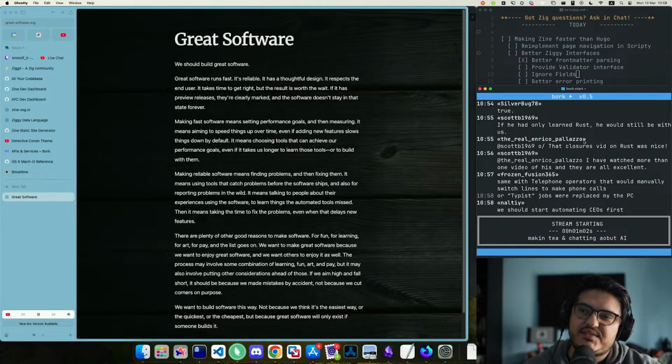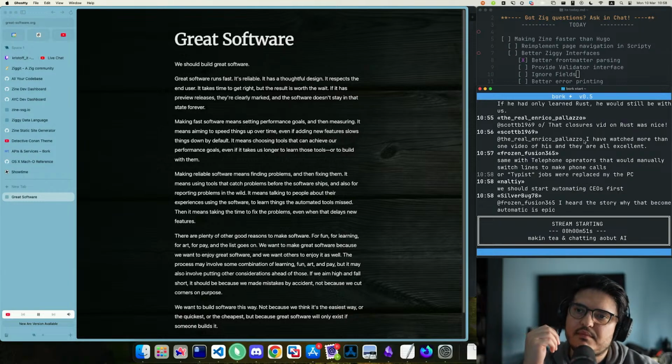We should start automating CEOs. Same with telephone operators that would manually switch lines. Yeah. Or typist jobs. Yep.